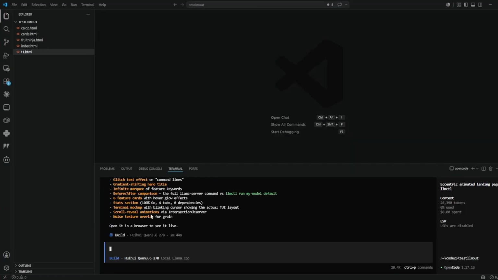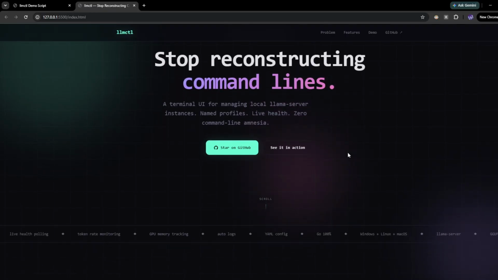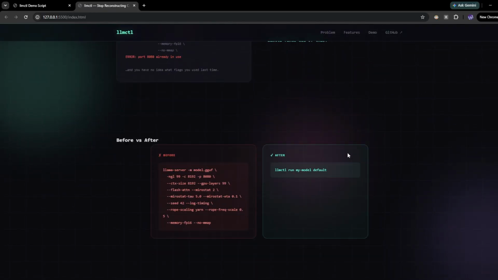And as we can see, the LLM is finished here. It took 2 minutes and 44 seconds. And we'll check out what it made. This is kind of a cool single page landing app that it made.